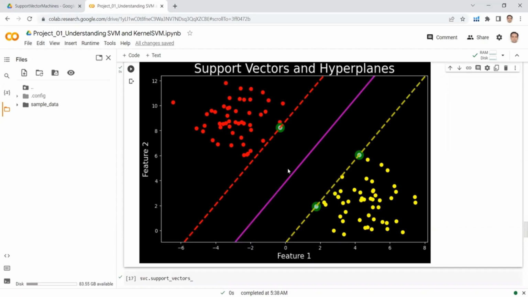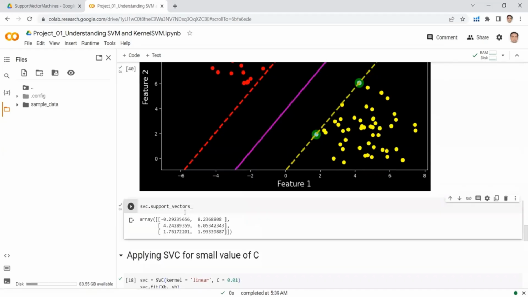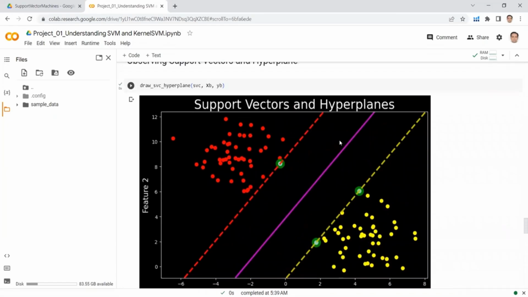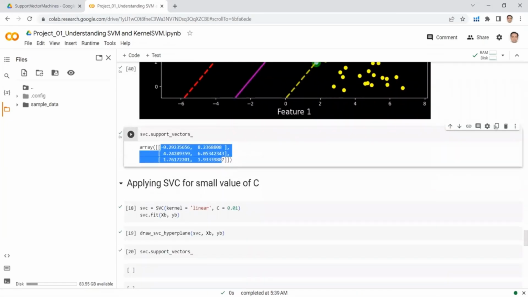If we want to see the coordinates of the support vector, the function is svc.support_vectors_. Let's run this cell, and we can see that we have three support vectors. Now, if we want to change this figure, let's observe again with a small value of C.